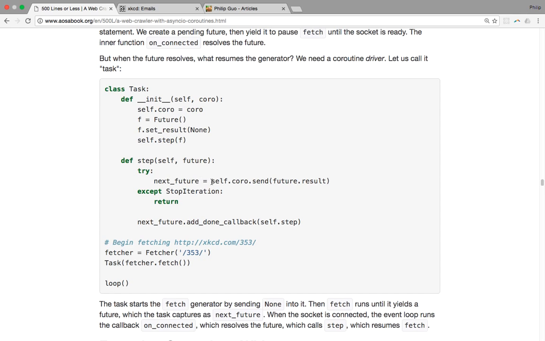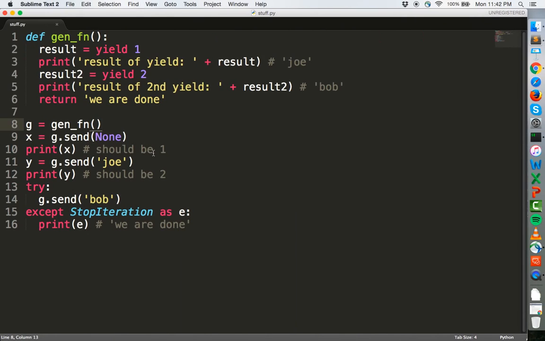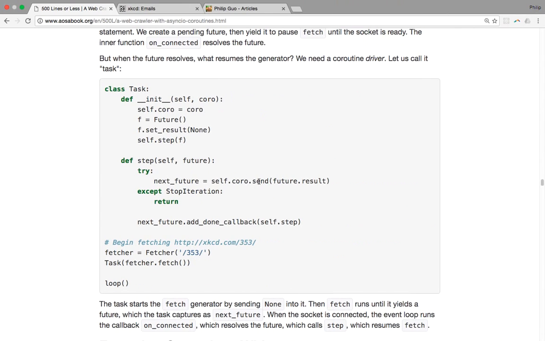This is the fetch, the function that corresponds to the fetch generator. We're going to call .send on it, which, recall, what send does is that it will pass control into the generator. So where are we going to send in? We're going to send in future.result. Right now, future.result is none.